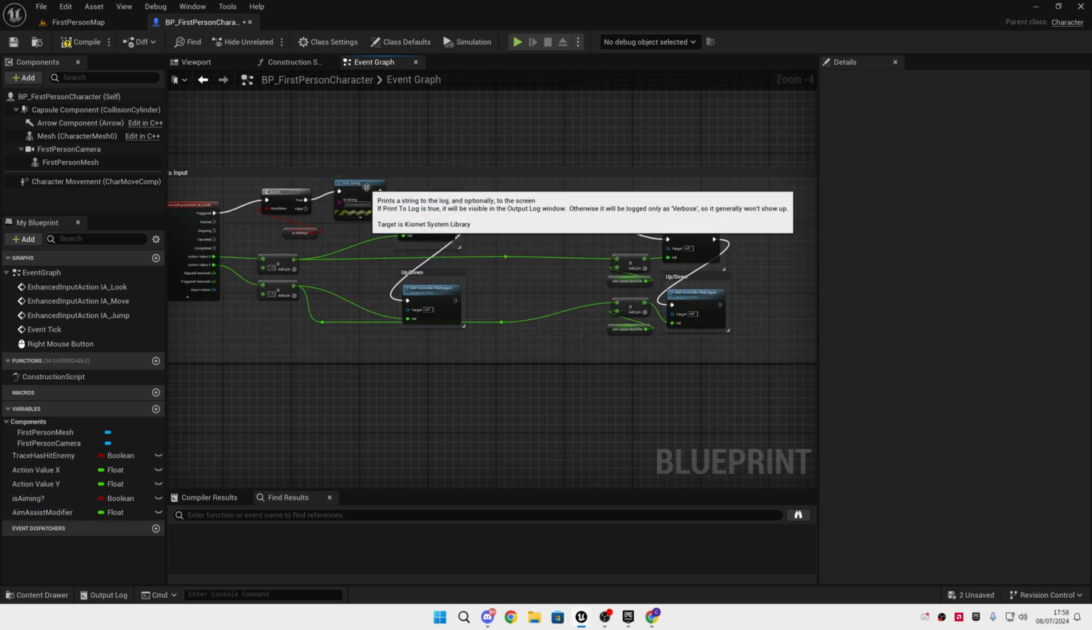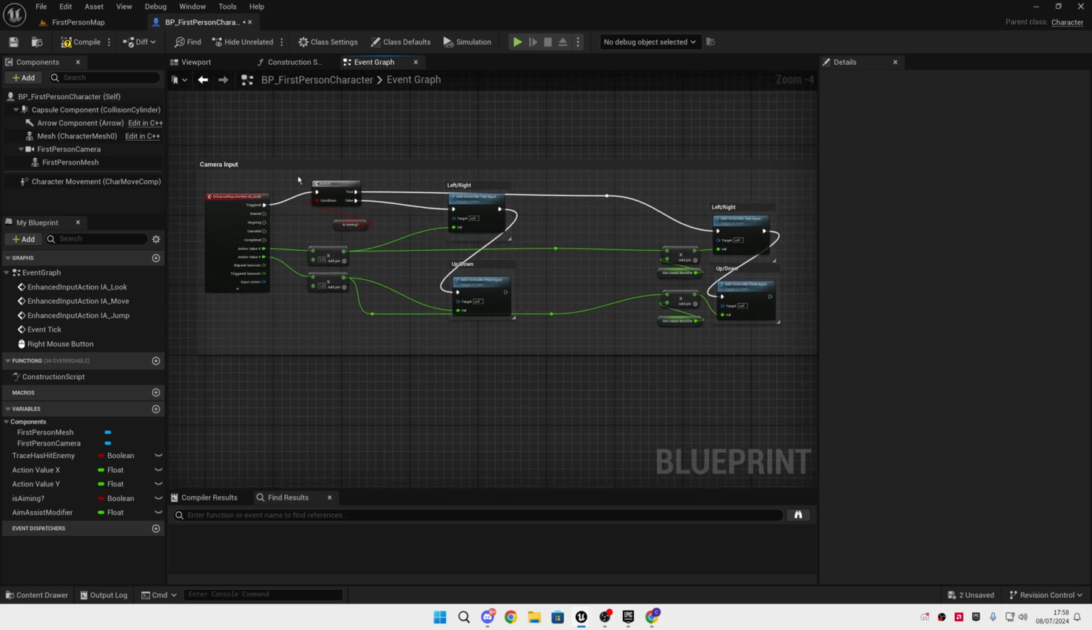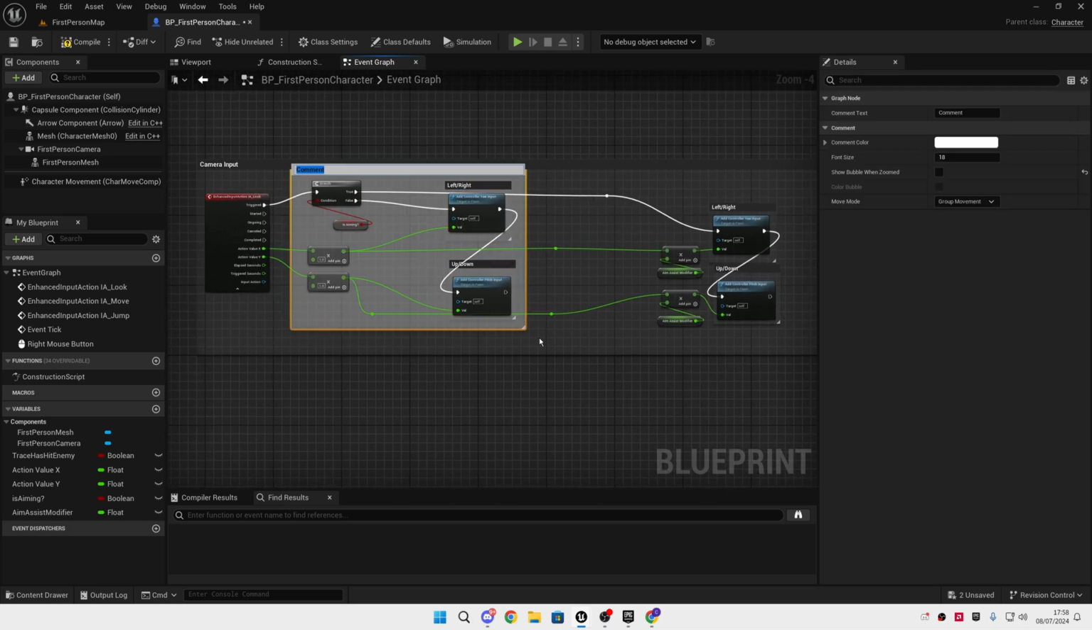We just need to delete these two print strings here, and out of true, we're going to connect these up, and false over here. And in fact, actually no, that's the wrong way around, so we need to change them just like this. So false is going to use the normal sensitivity, and if aiming is true, we're going to use the one that we just created, which is 0.25 the speed.